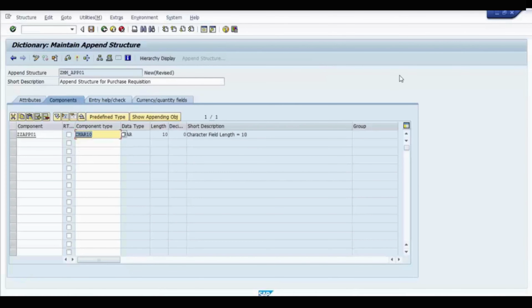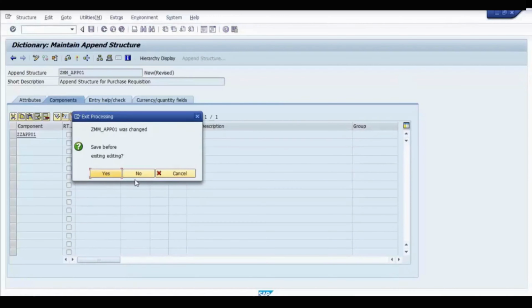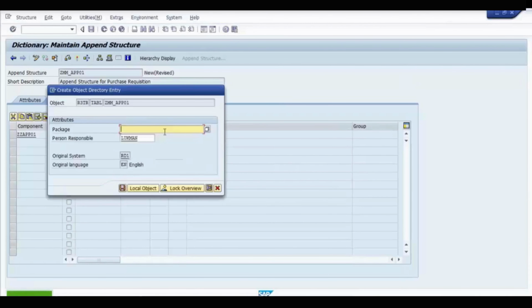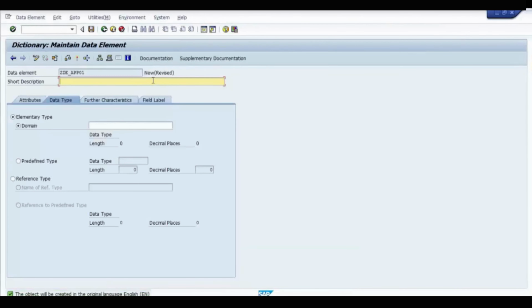We can use an existing data element or we can create a new data element. For this field, we create a new data element ZDE underscore APP01, and then we double click the data element name for creating the data element. We will fill the short description when we create this. So let's fill the short description field.